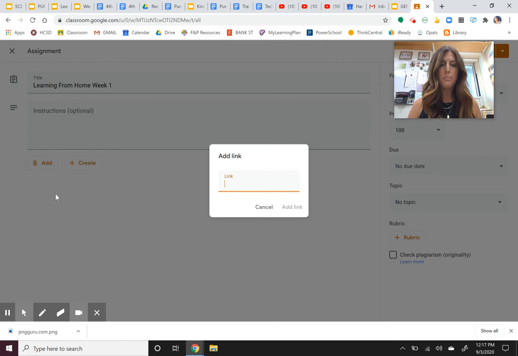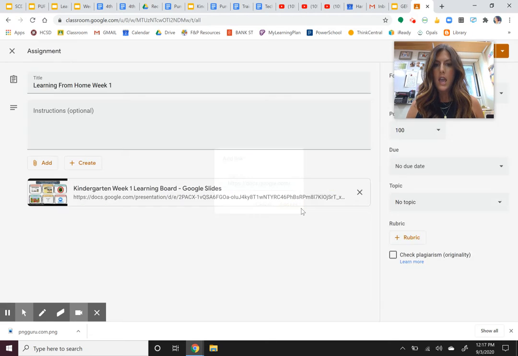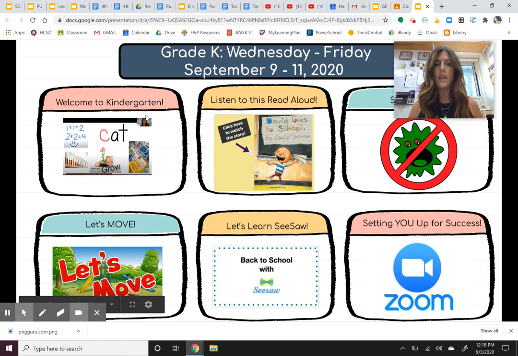And then simply paste that link and it will populate the image to make sure you've added the right link, and you can click and you'll see what students will be seeing when they click on that material.